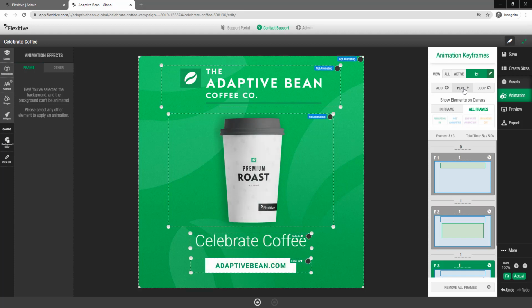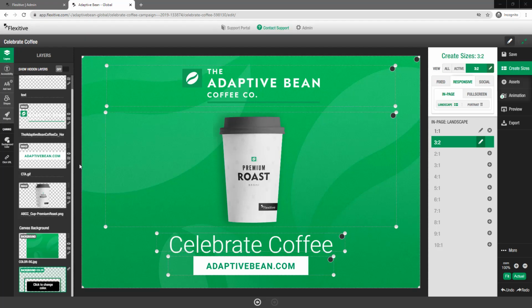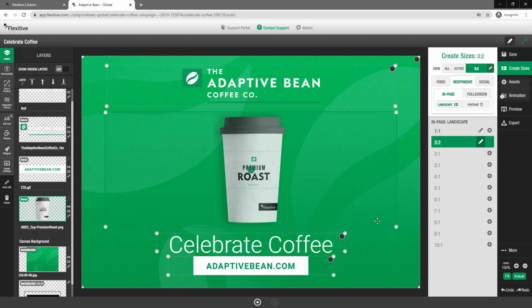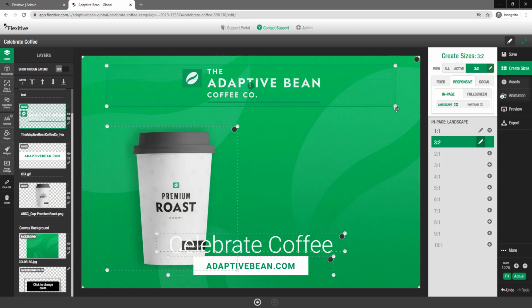Now that I've built my first size, I'm going to jump back out to the All Sizes view and start activating the rest of the sizes in my design. So to do so, I'll just tap in at the top of this panel here, All, and then to activate a new size, click on it here. Now, by default, Flexitive is going to adapt the existing layout into this new 3x2. For this size in particular, I want to jump in and make a couple quick edits to the design. So I'll just click on it to enter, and then make the necessary adjustments to the design. So I'm just going to quickly resize and reposition the elements on the canvas as necessary.